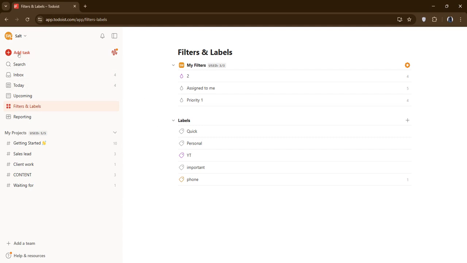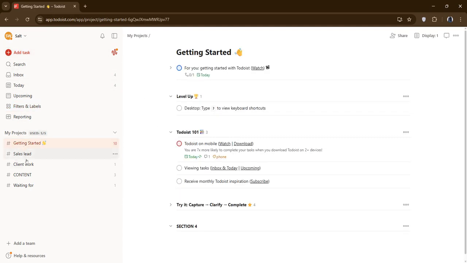Step 1. Start with one project. Don't create 5 projects yet. Just make one called My Tasks. This keeps things simple while you learn.